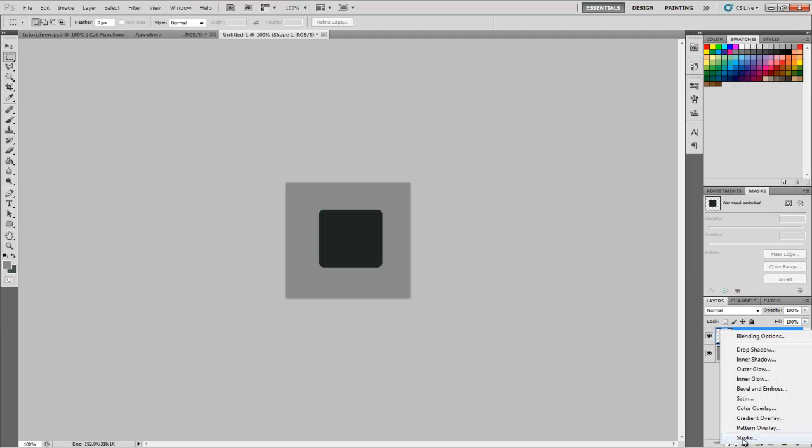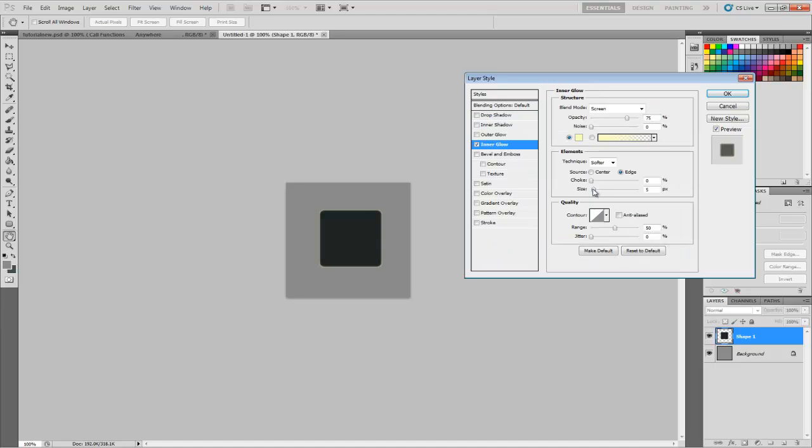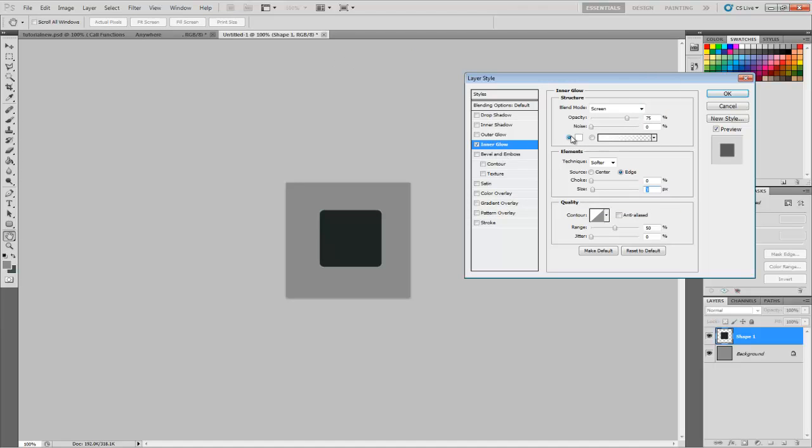But yeah, so we're just going to jump into our blending options, and I think the first thing I'm going to do is create an inner glow. Now I probably want to make that a little white, and we could add noise. You can see it breaks it up a little bit. That's nice if you're going for kind of rugged edges on your icon.